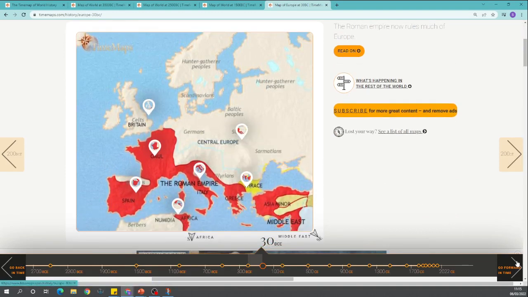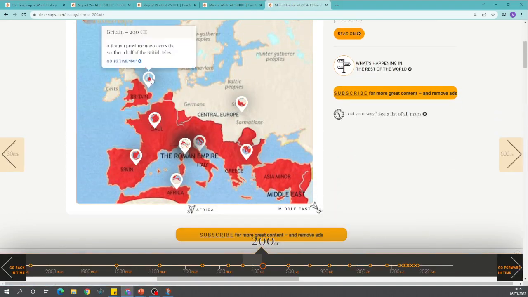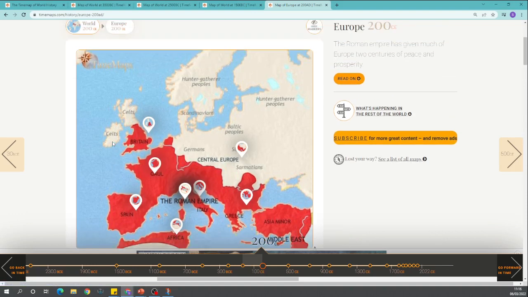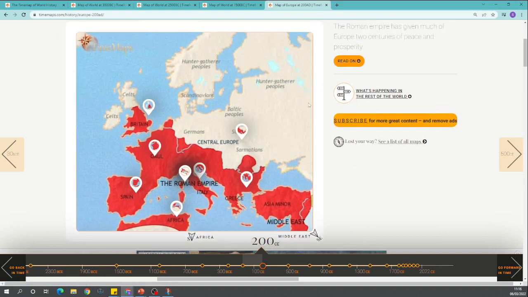That is why I adore Timemaps. It's such a simple visual way to show that change over time. And if you want to get children to explore this in more detail, you can use these markers, which you can have a look at that way. Each time, don't forget to press hide markers if you want just a clear and simple visual.